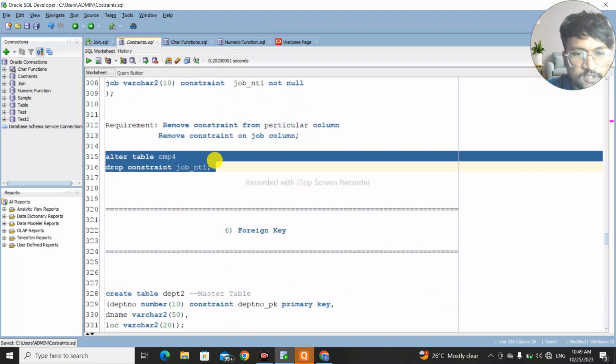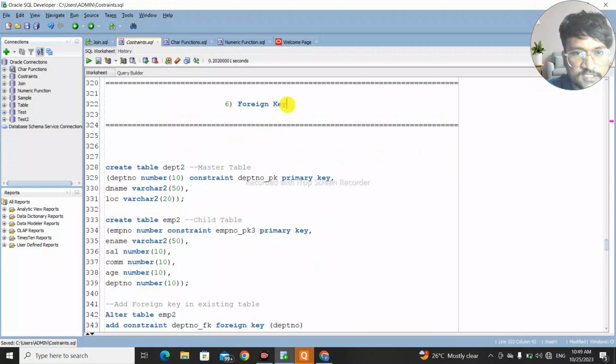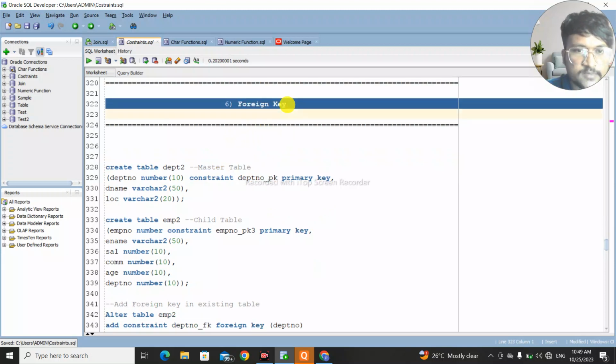Now let's move on to the last part, that is foreign key constraint. Now, what is this foreign key constraint? This is very important from an interview point of view. Again, there might be a number of questions or queries based on the foreign key constraint. So let's get started with the foreign key constraint.